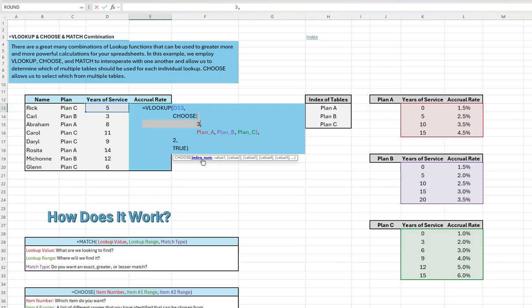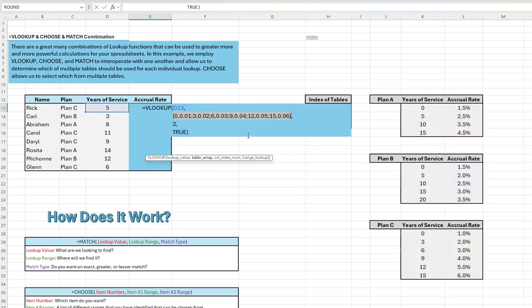Choose is looking for an index number. What is the index number? It's the 3 that was provided to us by match. Well, choose has multiple options, and the one it's going to return for us is number what? Number 3. In other words, Plan C. So all of choose, if we highlight it and hit F9, is essentially denoting this table.